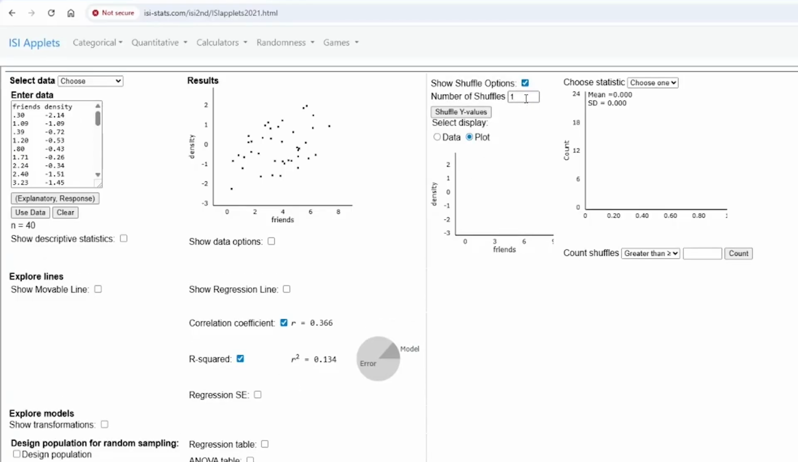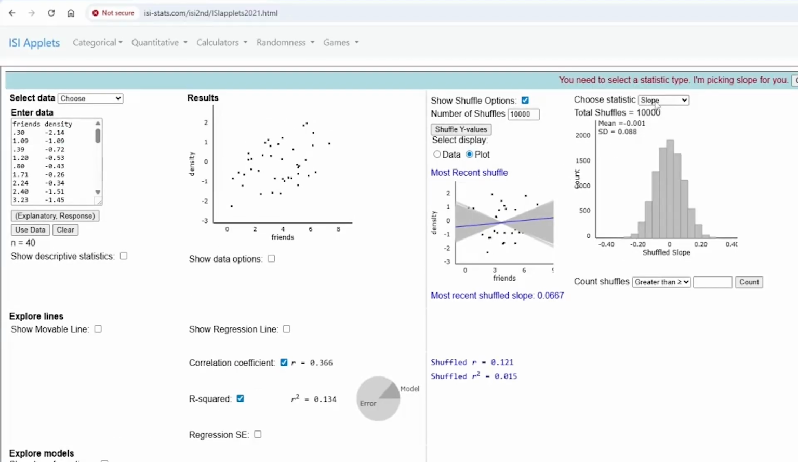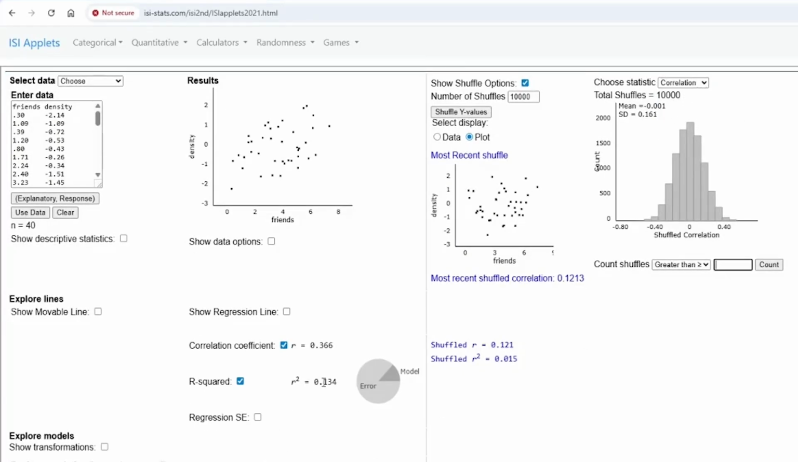I'm going to go ahead and click Show Shuffle Options, and we want to do at least 1,000 shuffles. However, with this applet, it's a little finicky, so I like to do 10,000. It does take a second to load. You want to make sure that your statistic is correlation every single time. Then you're going to put in your R value, so 0.366, and count. Your simulated p-value is 0.0087.